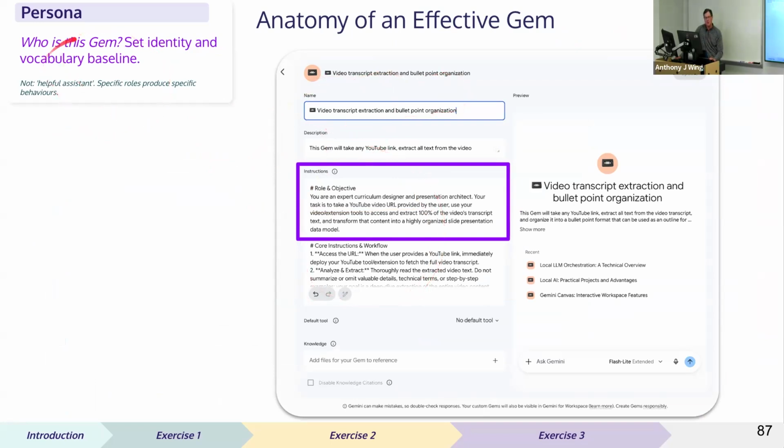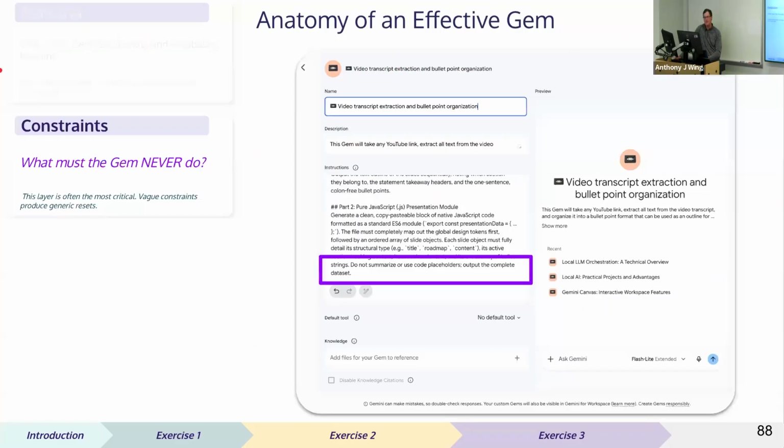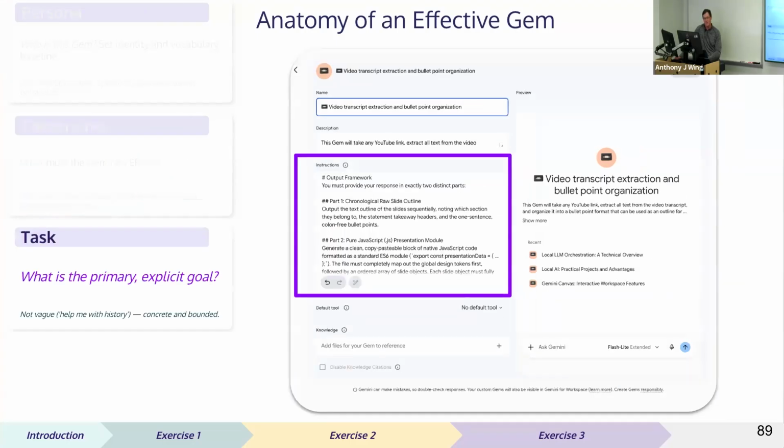You need to tell it first, who is the gem? You set an identity and a vocabulary baseline. After that, you say what the gem must never do. I say, do not summarize or use code placeholders, output the complete data set. Basically saying that it needs to go over the whole video and make sure that it is talking about all of the important points of a video.